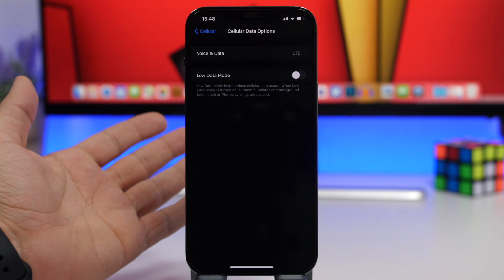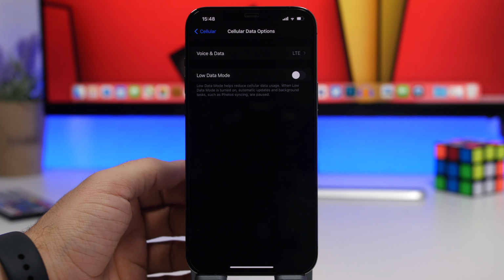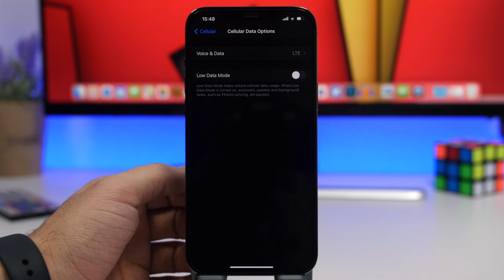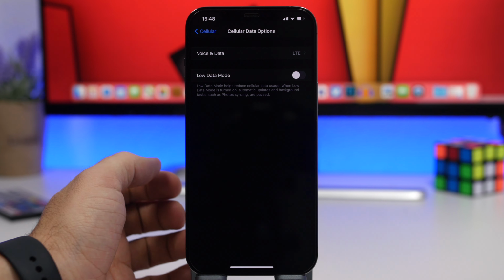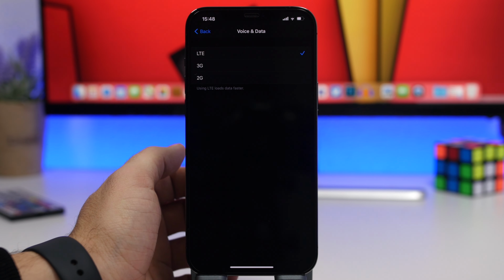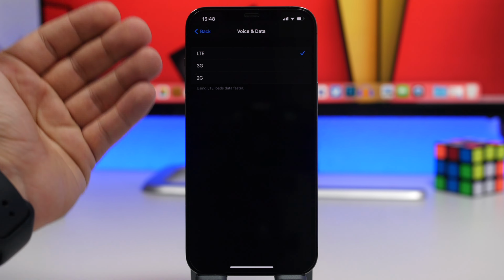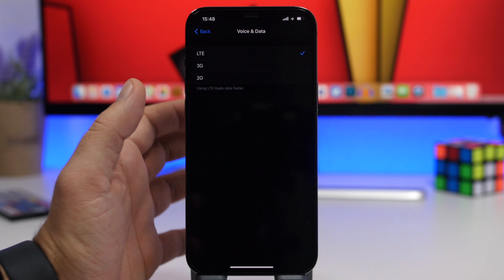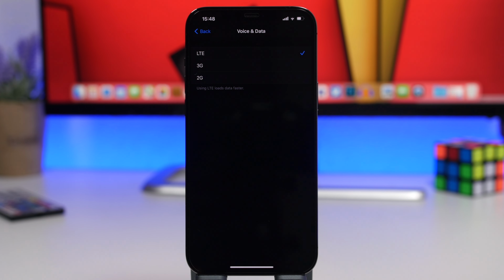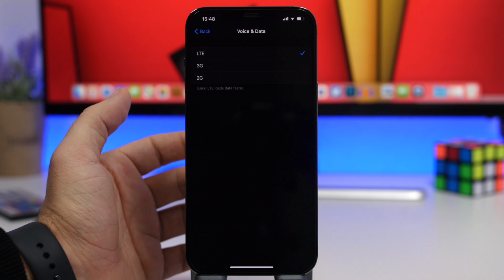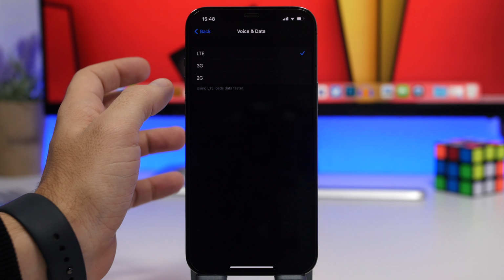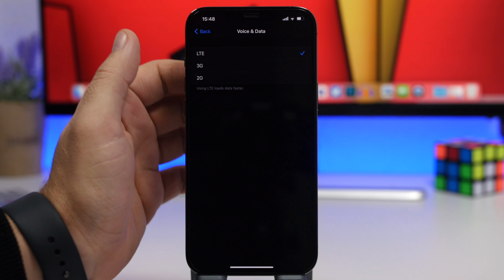Another big feature of the new iPhone 12 and the 12 Pro is of course 5G. Now what I suggest you do is go to settings and go under cellular. Under cellular data options you will find here voice and data. Now you will have the option for 5G if you're in a place where of course you have a 5G network. But if you're in a place where the 5G network is not really well covered or you don't really have access to 5G, then go ahead and just choose LTE or 4G, whichever it displays right here, and that way you will disable 5G.